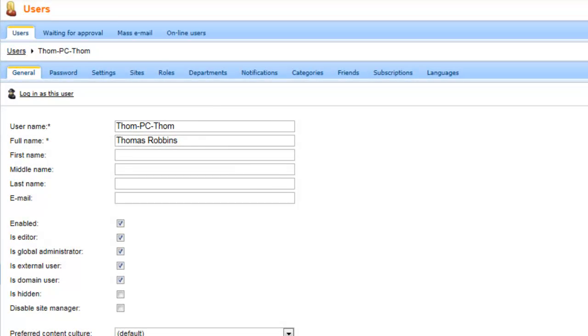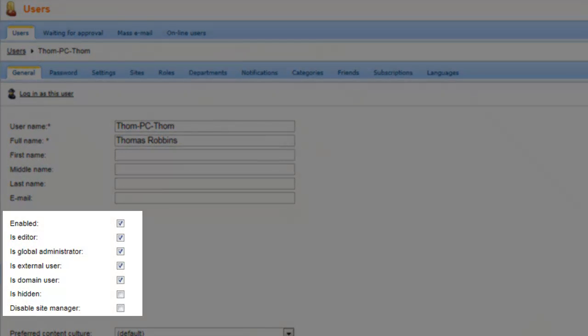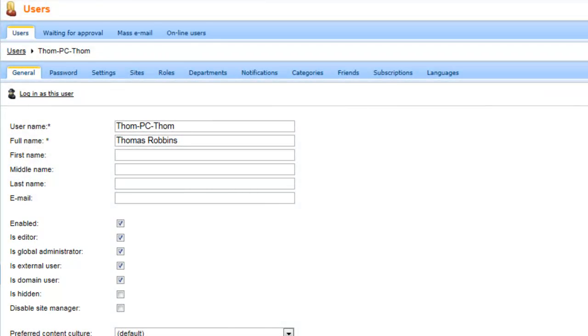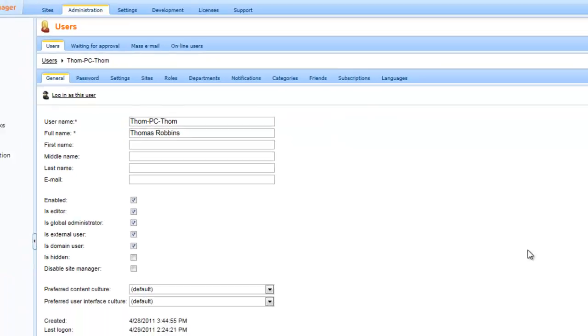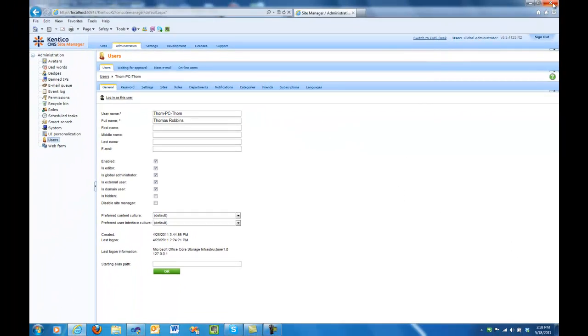So if my Active Directory domain name was Tom-PC, I would normally expect to put a slash in, but we actually need to put a dash in. I've also set myself up so that I'm an editor, as well as an external user, as well as a domain user. Now that I have my default account set up, I'm going to log out.